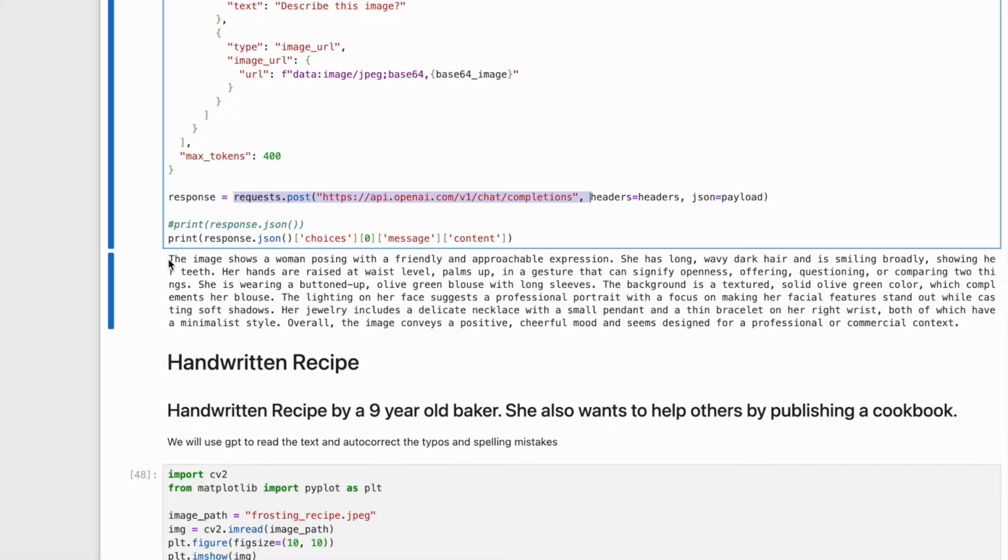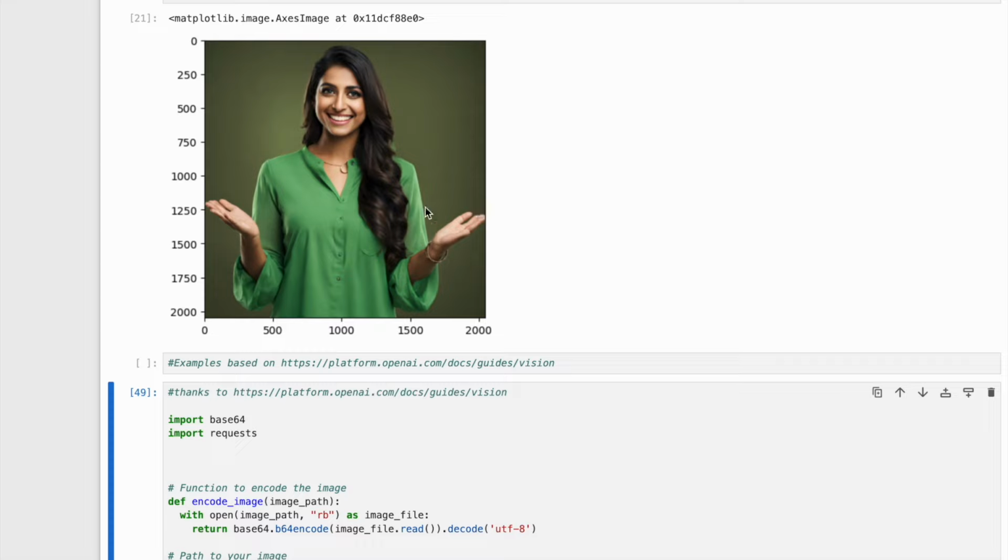It responds as below. The image shows a woman posing with a friendly and approachable expression. She has long, wavy dark hair and is smiling broadly, showing her teeth. Her hands are raised at waist level, palms up, in a gesture that can signify openness, offering, questioning, or comparing two things. She is wearing a buttoned-up, olive green blouse with long sleeves. This is an accurate description of the image we displayed earlier.